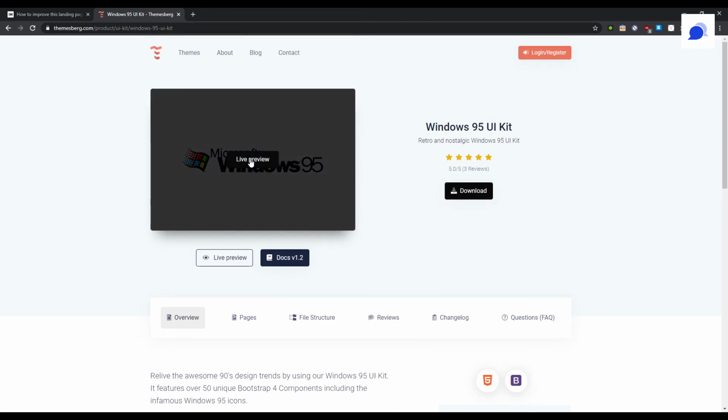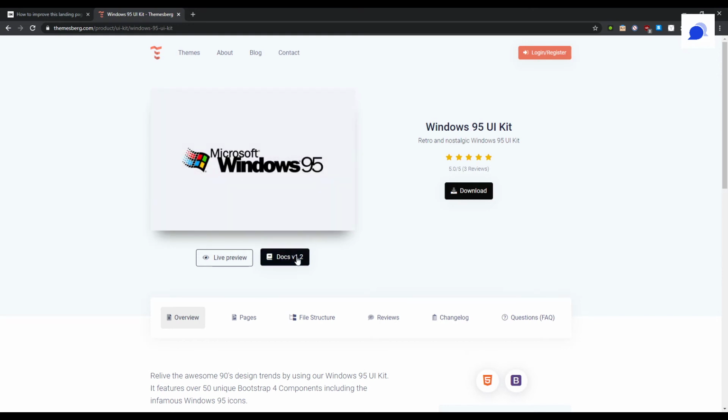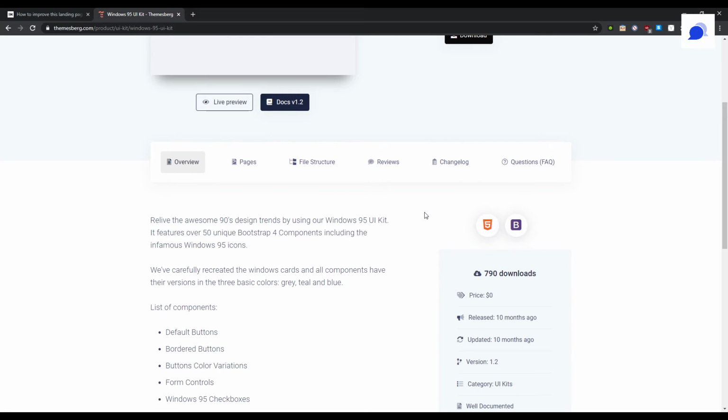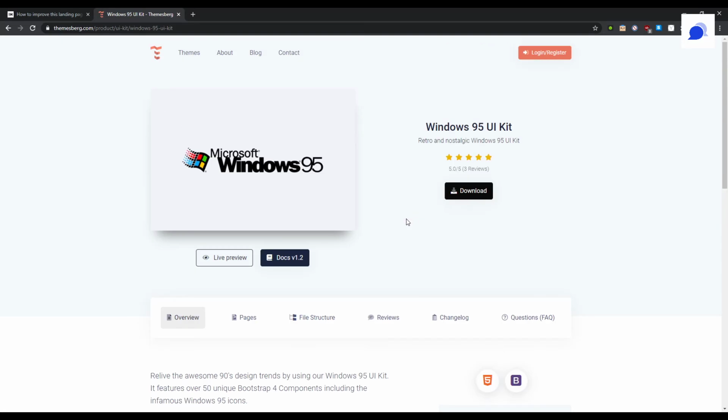I can have a live preview, which I will in a second. There's documentation and there's download. So here you have 1, 2, 3 calls to action, 4 calls to action, all in one page. If you do the eye test where you squeeze your eyes, you can basically see these 3 calls to action immediately. So this is definitely a bad usage of your colors, and you can definitely improve that.